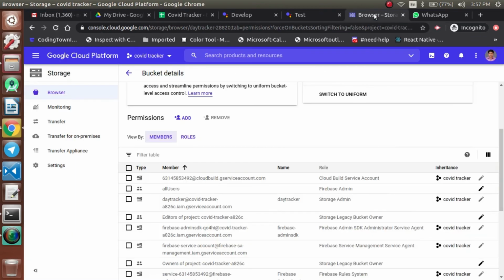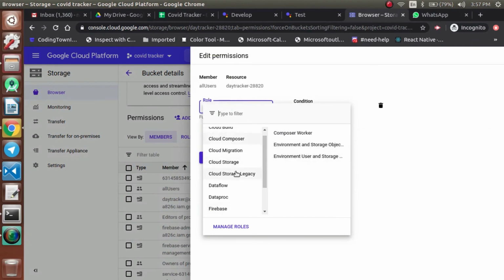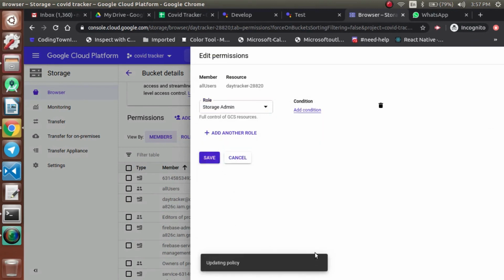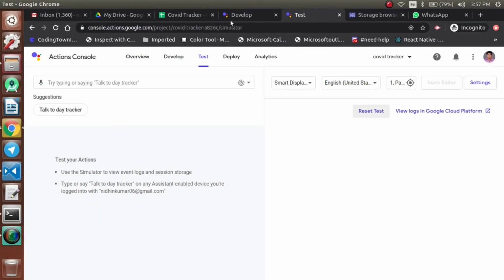So in the previous video, if you see, for all users we have given an access like a Firebase admin. So we'll change this one instead of Firebase admin, we'll make it to storage admin. But still we are able to receive that PDF. So we'll change it to the storage admin.